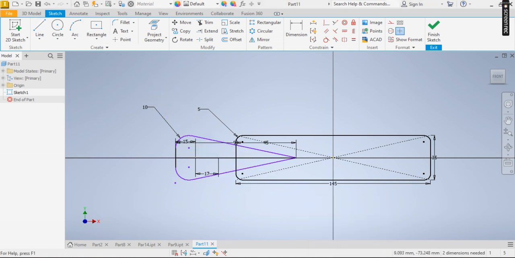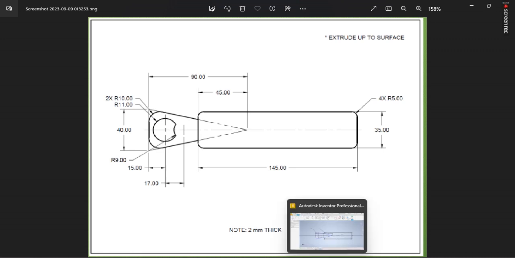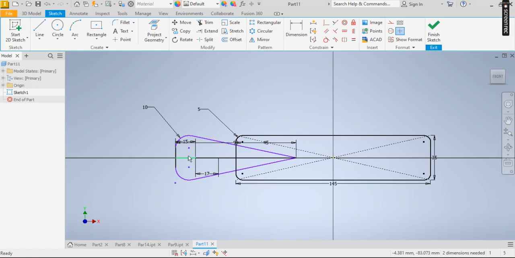Now looking at this, the diameter of this circle is 22, since radius 11, so I have 22, and of this is 18, using the center. So I have 22 and 18. Circle 22, 18. Trim the unnecessary part off.